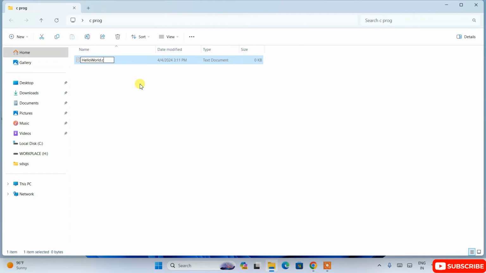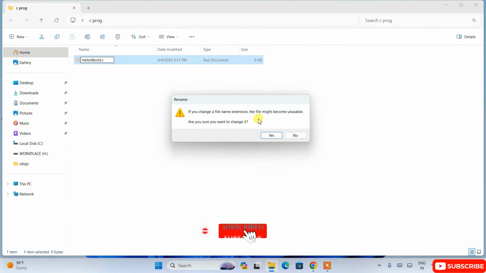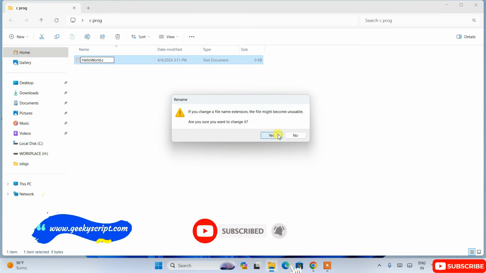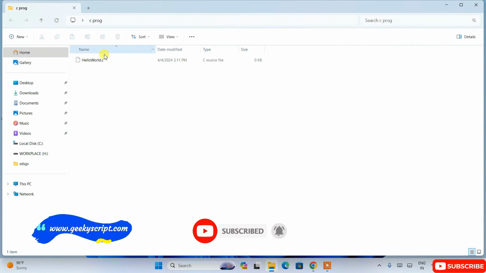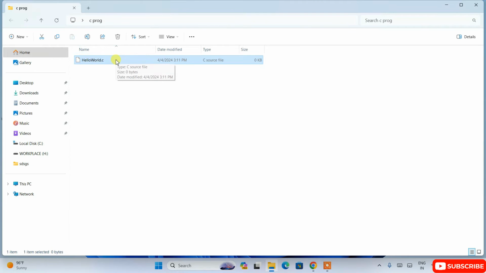Alright, and I'm going to click outside, and it's going to ask whether you'd like to change the file name extension. So I'm going to click on yes. You can see the file name extension is rightly changed. You can open this file in any notepad, or if you are using Visual Studio or Sublime Text, that also you can do. I have already made a detailed video on how to use C program on Visual Studio and in Sublime Text, so you can follow that video as well if you want.